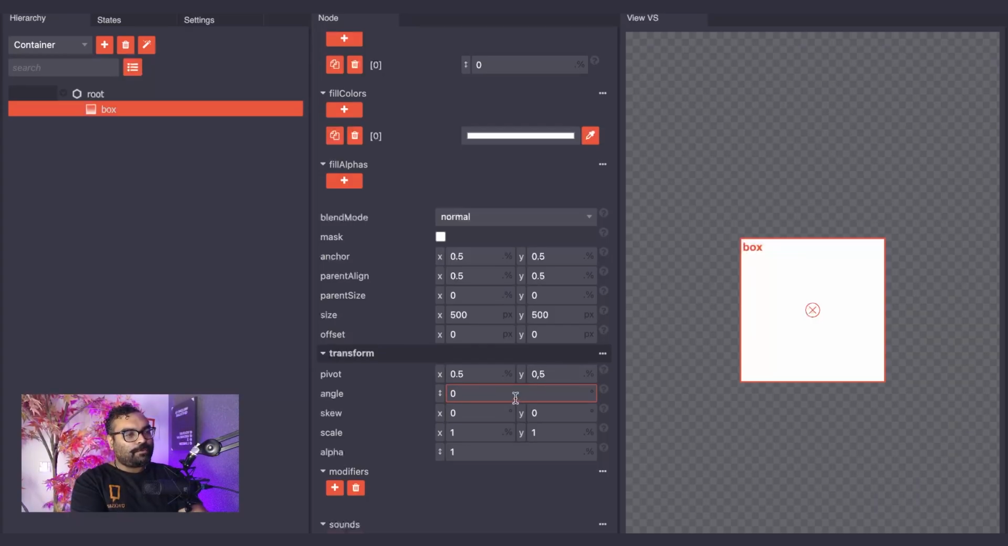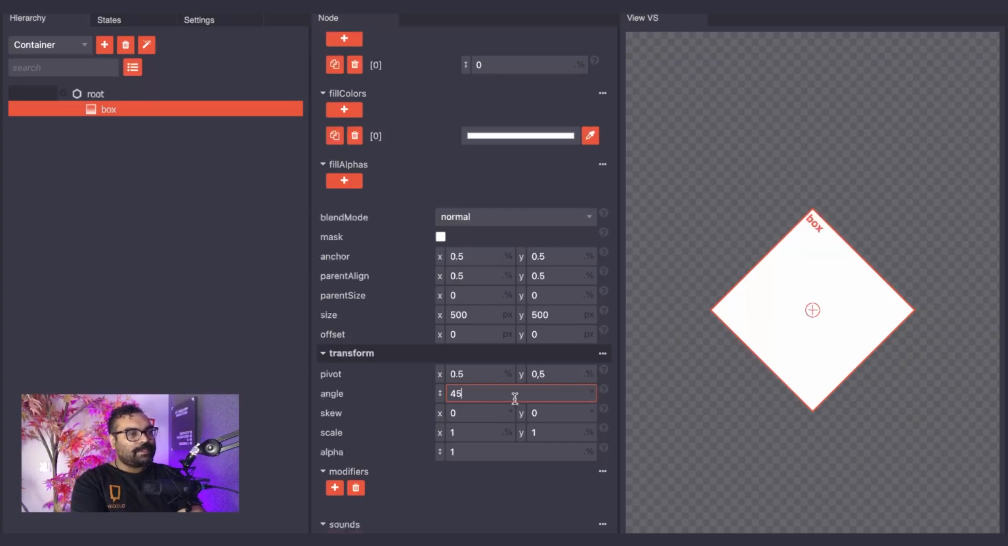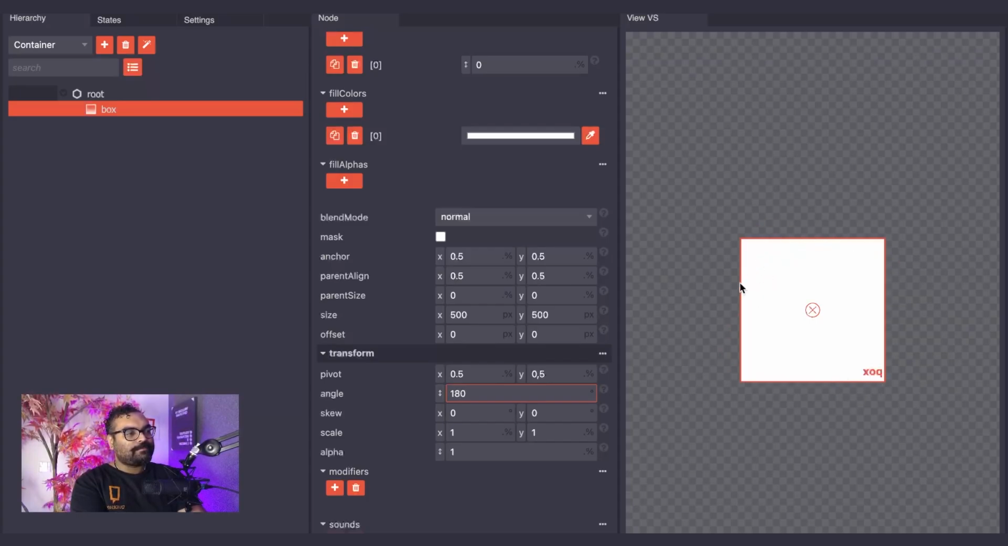Let's set it to 45 degrees, which will rotate the box by 45 degrees. If we set it to 90, it will rotate it to 90 degrees, and 180 will make the box upside down. Let's set it back to 0 for now.